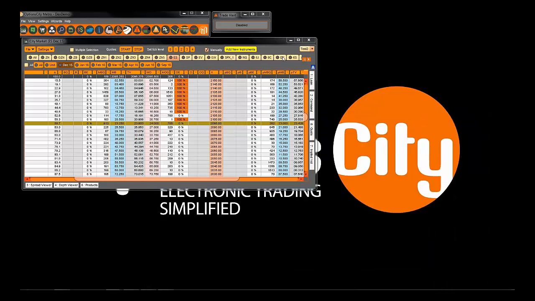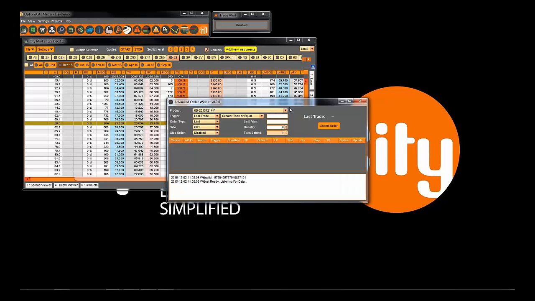The next widget we're going to talk about is the advanced order widget. So this is the advanced order widget. This is a widget that extends some of the exchange's traditional order types. So what the user may do here is create some sort of order that's going to trigger off a market event. So what we're looking at is a trigger based on last trade, and if the last trade were greater than or equal to a price that we enter.